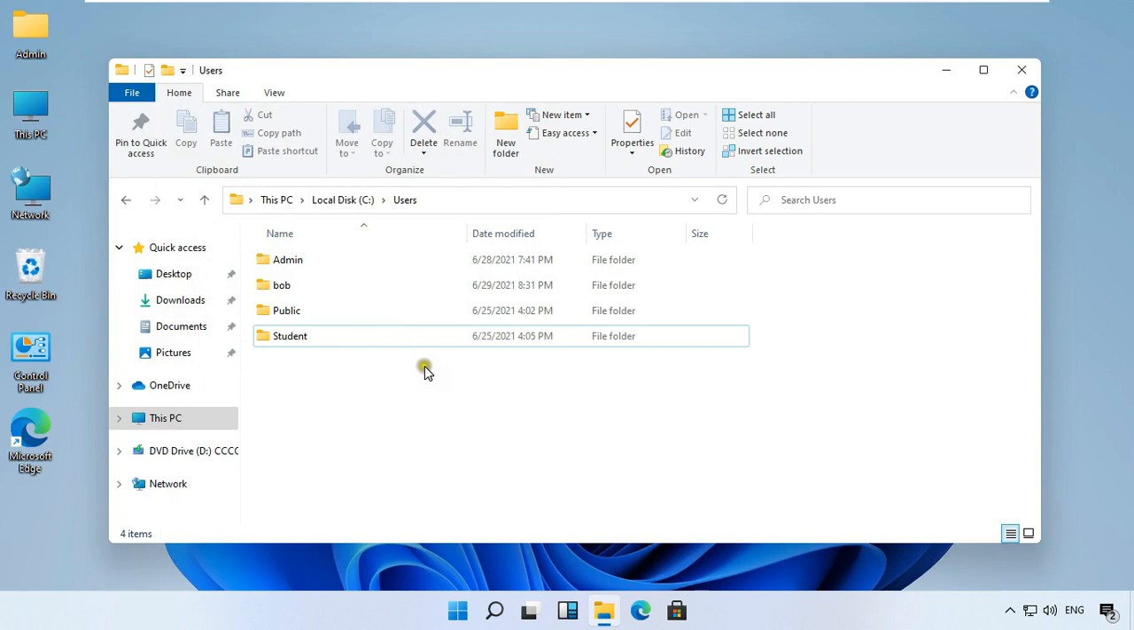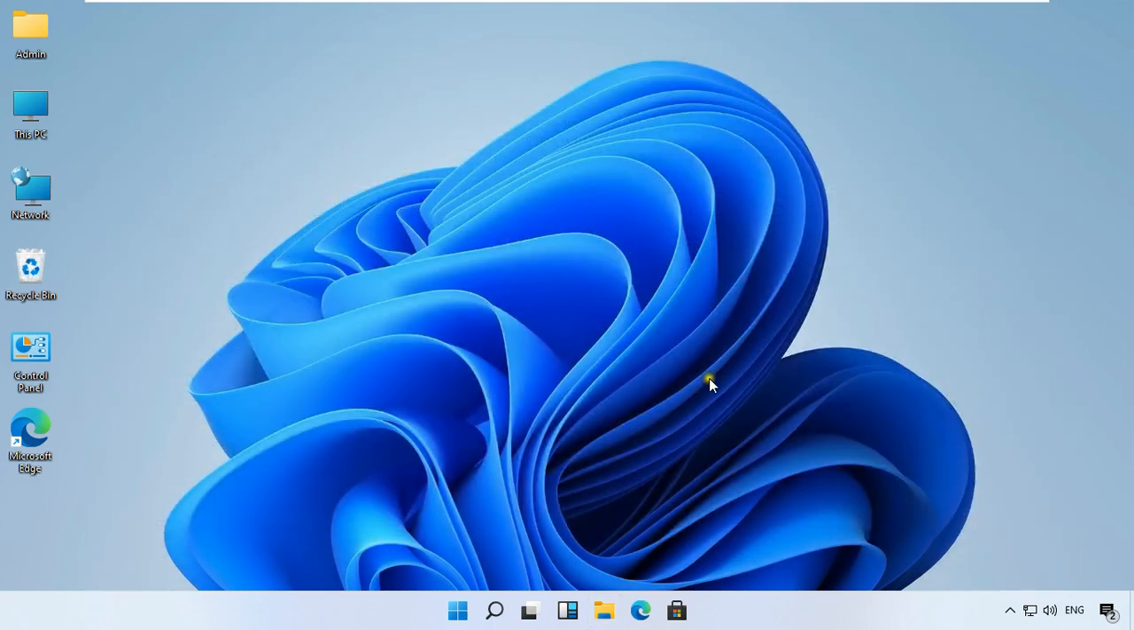Whenever the user logs onto a machine for the first time, his profile is created. When we delete a user from computer management, his profile remains. To delete it, we have to go inside the users folder in C drive and delete it, as you have just seen. Now in this video you learned how to create new users and how to delete users in Windows 11.